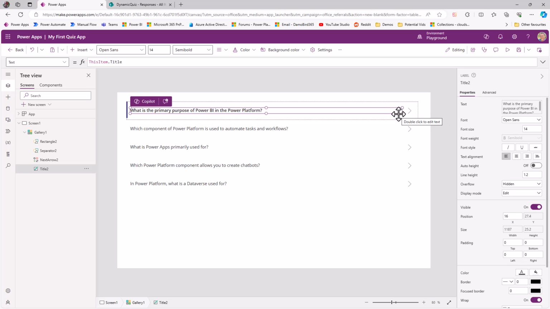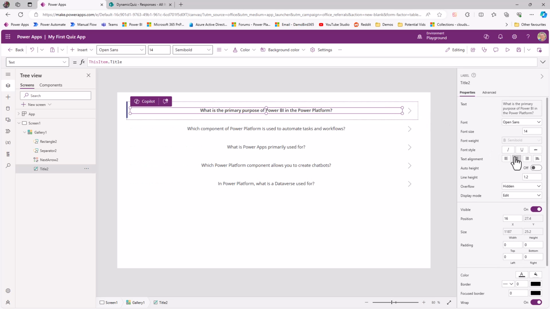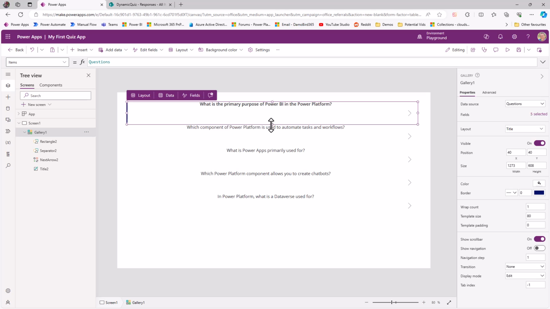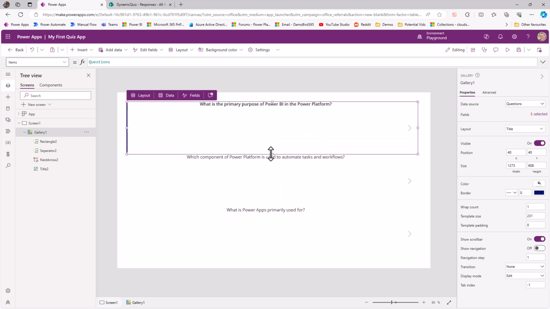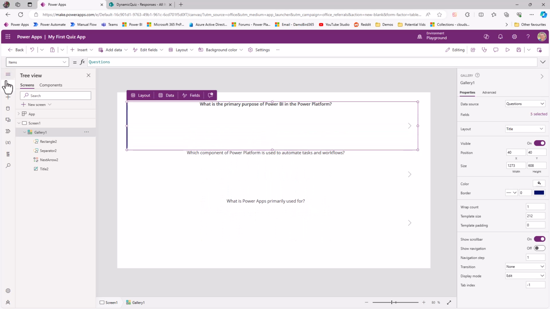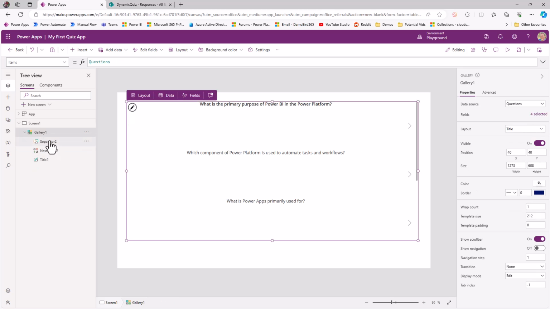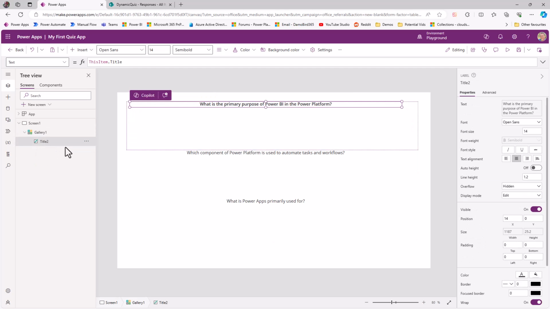Now again, a little bit of shuffling about. I'm going to center the text, so the question's in the middle. I'll drag that to the top of our gallery control. I'm also going to resize the individual gallery, so we've got a bit of space there for the answers. And then on the left hand side, I'm going to delete some of these different controls that have been automatically inserted, the rectangle, the separator, and the next arrow. So all we've now got is the title in our repeating gallery.